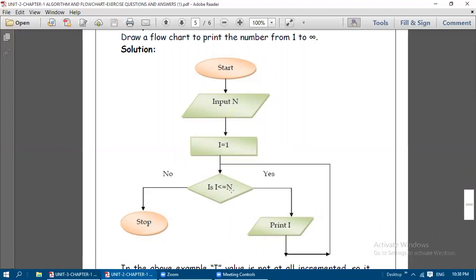If i is less than or equal to n, initially i is 1. For example, n value is 10 you are taking. So 1 is less than or equal to 10, true. Print i, 1 is printed. Now i should get incremented, but it is not at all incremented.